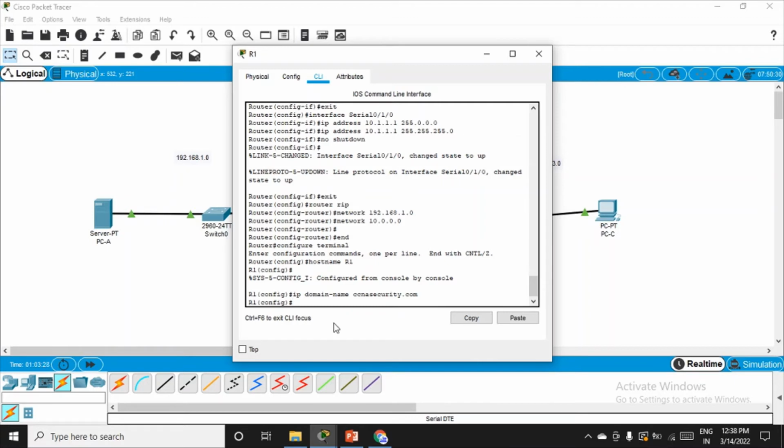So we have to do this SSH setting on all three routers. What I'm doing here for R1, you have to do for R1, R2 and R3. In this video you will only see me doing it for R1, but I'll also be doing the same steps for R2 and R3. After setting up the domain name, you have to set the username.